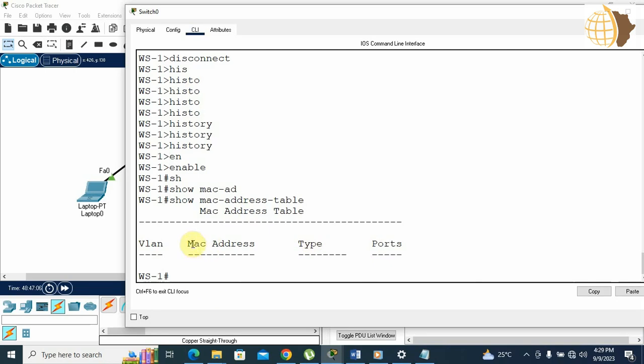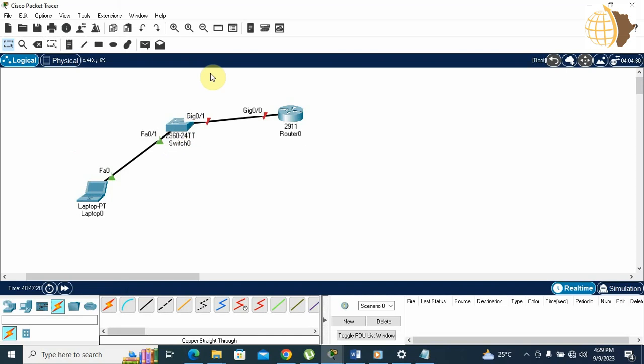What do we have? We have this column where we save the MAC address of the device sending. This will be the type of communication, whether it is static or dynamic. And over here, you have the port number where the device is connected. So let's consider this scenario. Don't just look at the connection between the switch and the router. Let's just look at the LAN side.